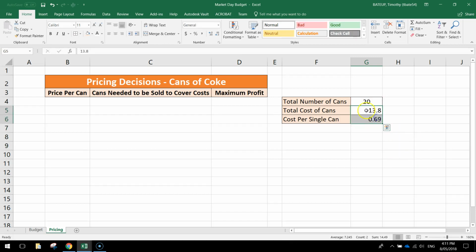Just to make these two cells look like their monetary values, just highlight them and click the dollar sign up in your ribbon at the top. So now you can see the total cost of cans is $13.80, and if we were to sell them individually, we'd have to sell them for 69 cents each just to make our money back.